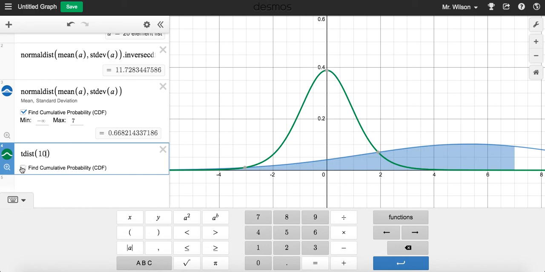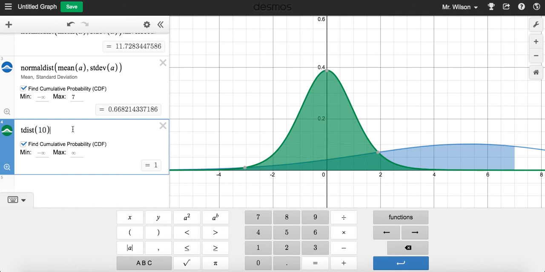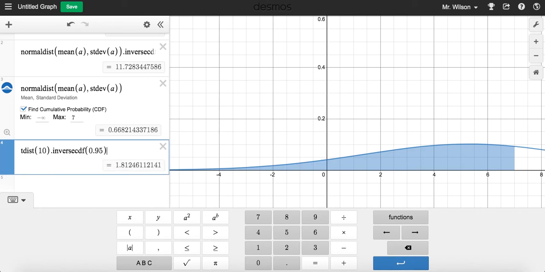Okay, but then we can look at the cumulative probability. And again, this one is more for when you're running tests. This is with samples. That's why we use degrees of freedom in it instead of just the population mean and standard deviation. And then you can also run inverse CDF on this one as well. So I could do 0.95, whatever I want, to get that t-score in this case.